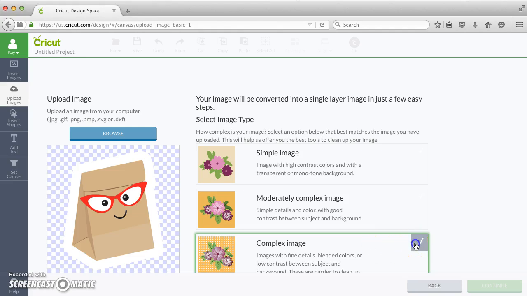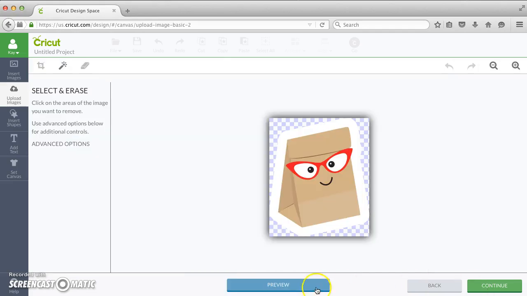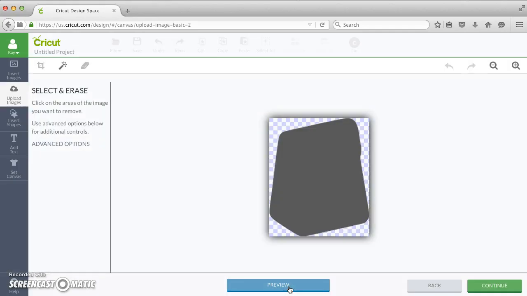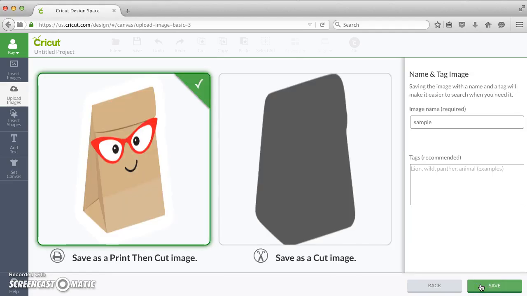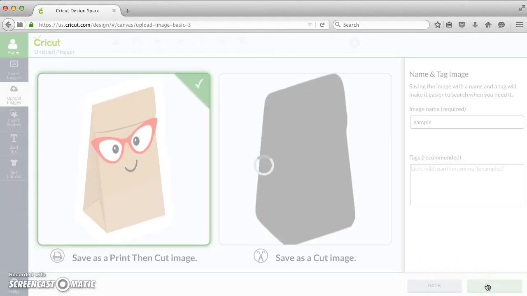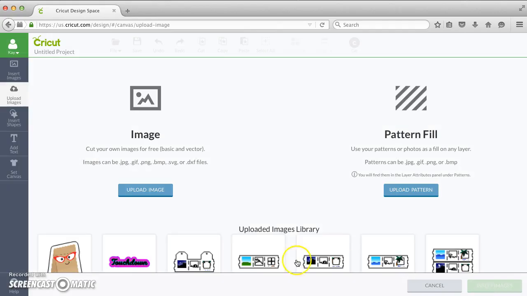I'm going to check complex image just because it never hurts to do that. And then click continue. You can preview, and you can see that's what the cut line will look like. And then I can go to continue. I'm not sure why that's distorted the picture. We'll have to see if that really distorts or if it's just the way I've got the screen. So I want to save it as print and cut and click save. And now it's back to its right shape.